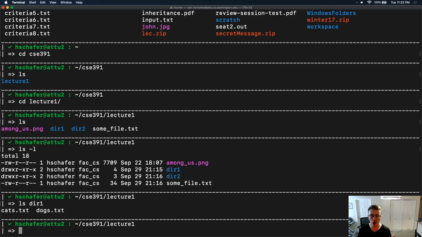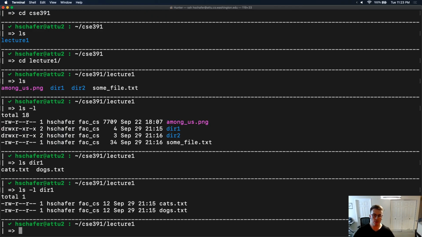So you can take arguments. And it turns out you could definitely pass in both flags and arguments. So ls -l dir1 prints out in long form all of the content, all of the files inside dir1.